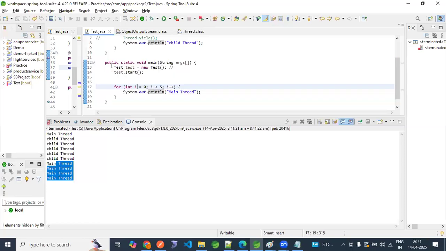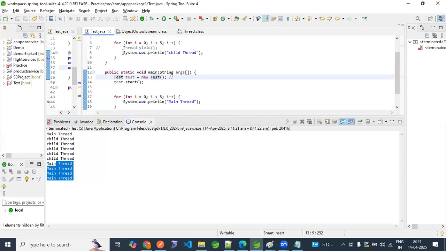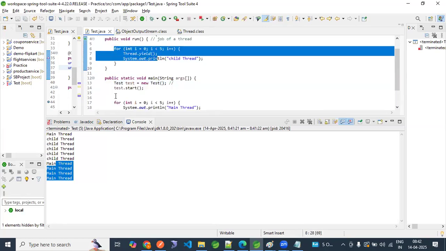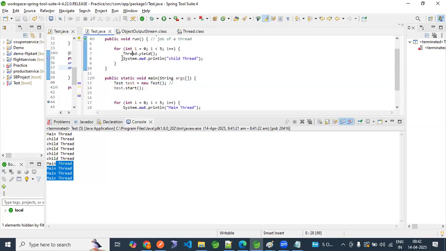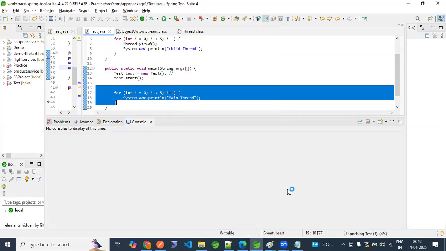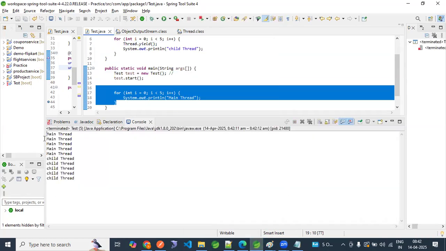Every time it goes here, before that it will look: okay, Thread.yield. It will wait. It will allow this thread to run. Again, when it comes here, it will check Thread.yield is there, and it will allow the main thread only to run. The first main thread is going to run. Always the main thread is going to run. Till now you are good, right?